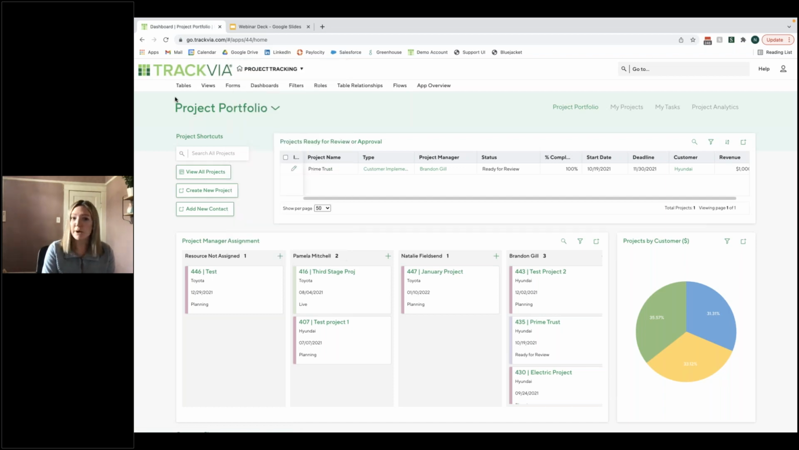Now, I'm logged in as a super admin here, so you'll see this super admin toolbar along the top. You will all see that in your TrackVia trial account as well. And these are those different elements that we just walked through on that last slide. So the tables, views, forms, dashboards, etc. All of the tools that make up a TrackVia application. And we'll jump into using those in just a second.